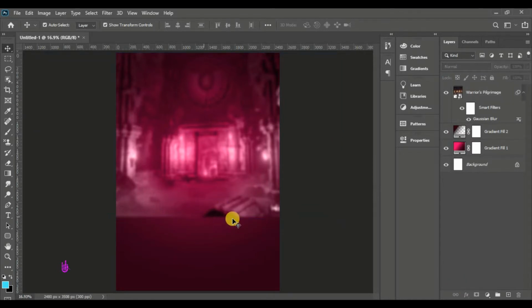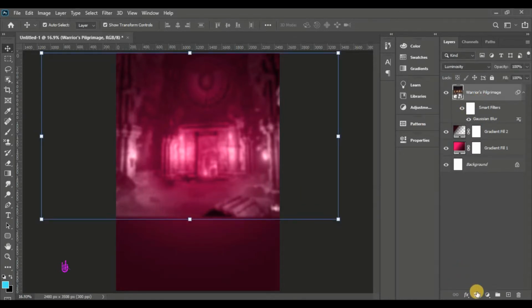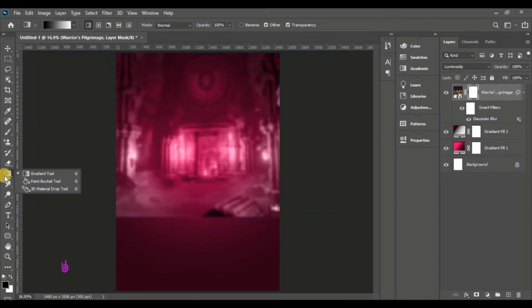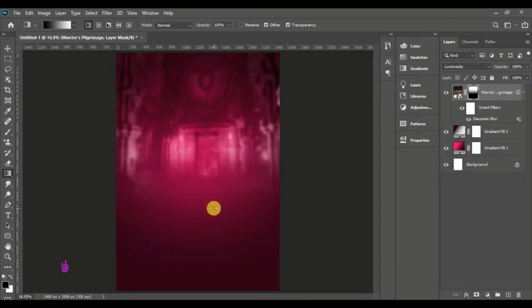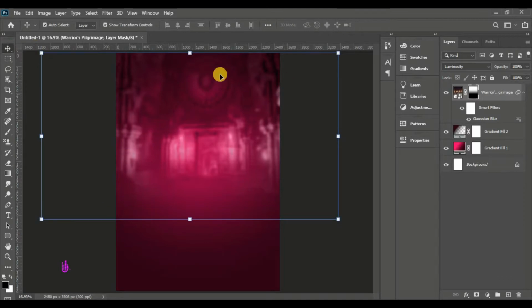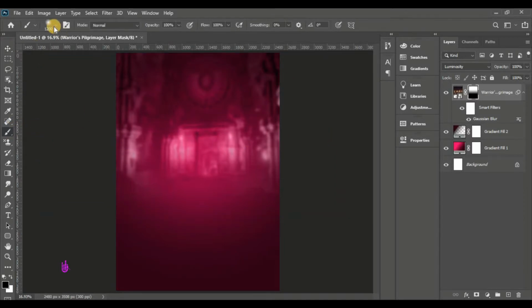From here what you're going to do is select the pilgrimage image, then give it a layer mask. From here you take your gradient tool, then you strike one line, something like that. If you feel like it is not looking well, you can change it anytime. So from here you are done. You take your move tool and we move on. From here you take your brush tool.